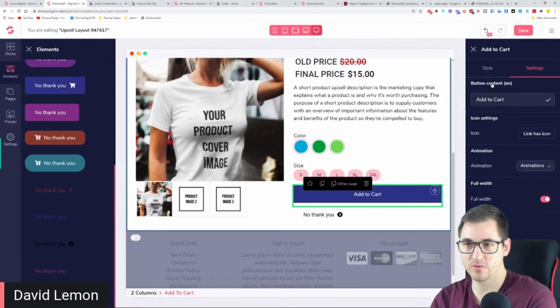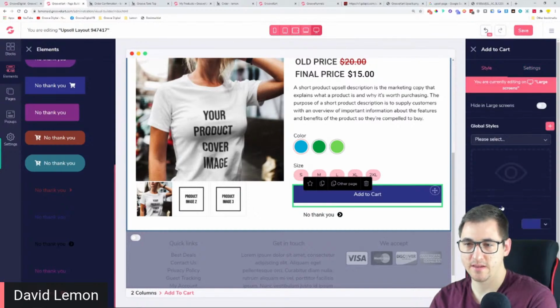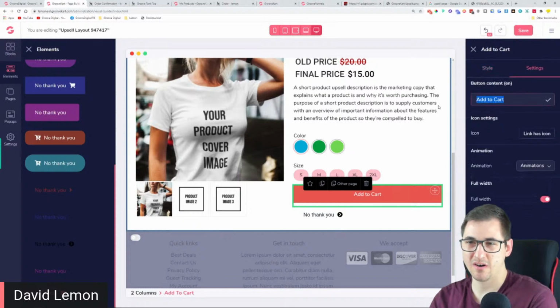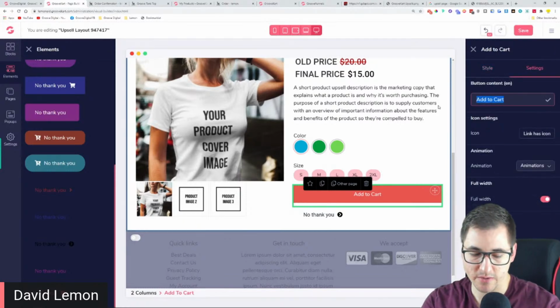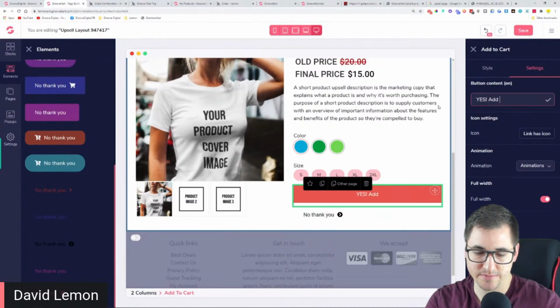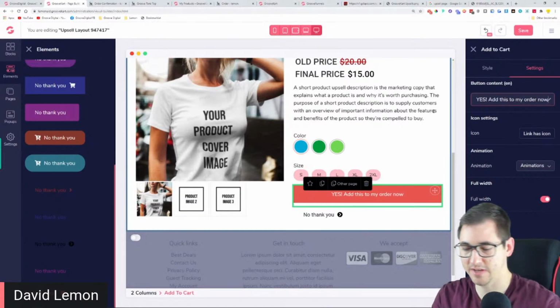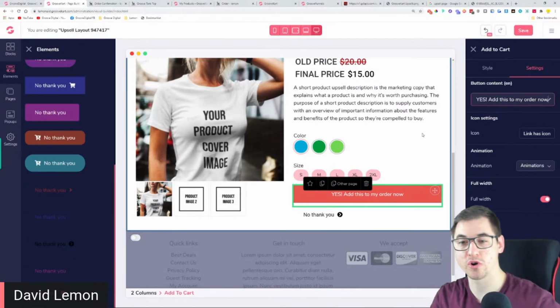So I turn on the full width, and I want to make the background of the color some bright, something like this. And also add to cart sounds a bit generic for me. I would just say, yes, add this to my order. Something like that. You can put in your own words how you would phrase it.